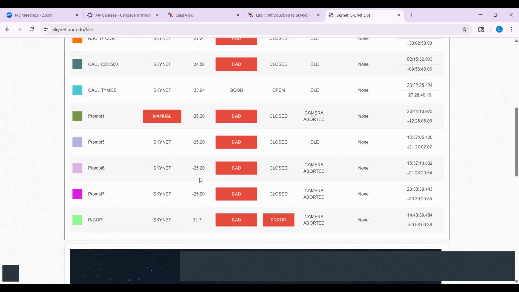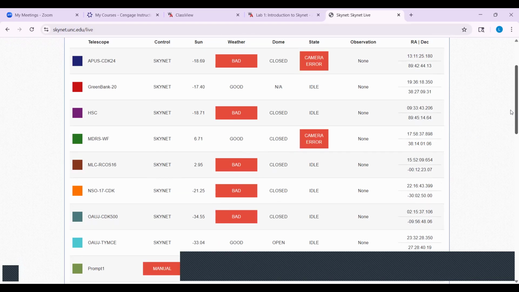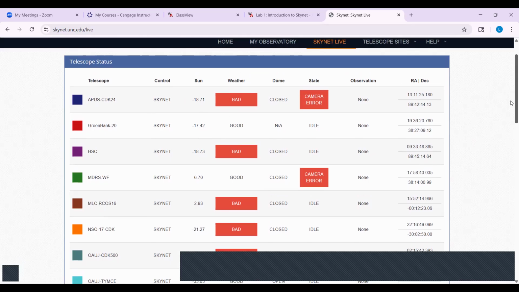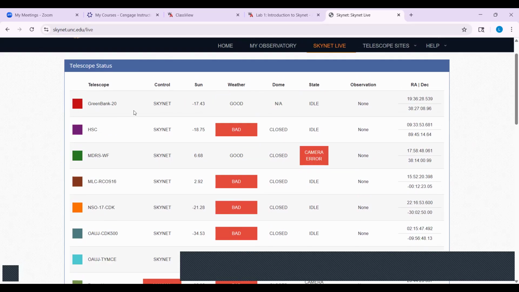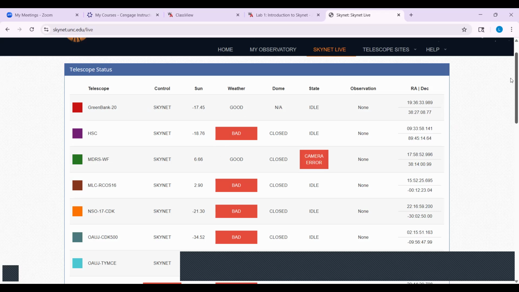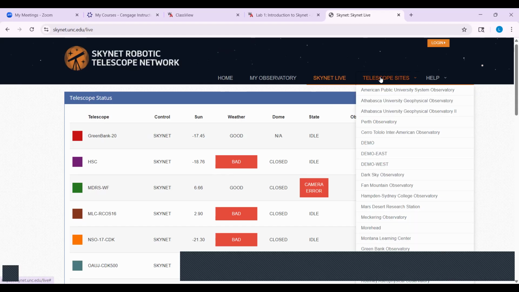And here as well, you see many of the telescopes are in bad condition weather-wise. The telescopes are good and active, but they cannot take a picture because the weather is bad. And right now, you see, this is always changing as you go minute by minute.